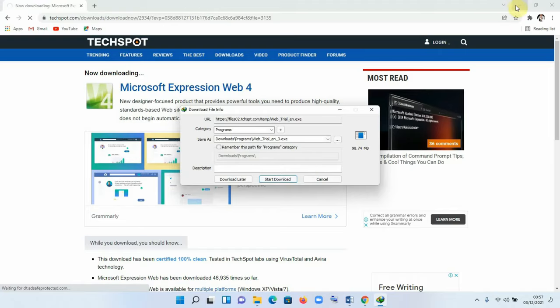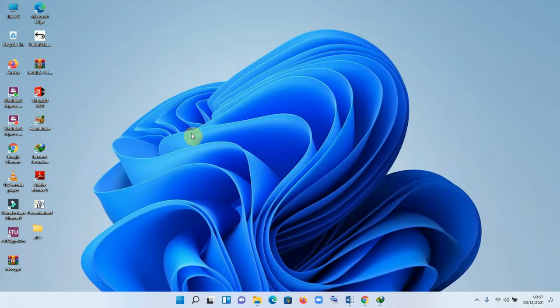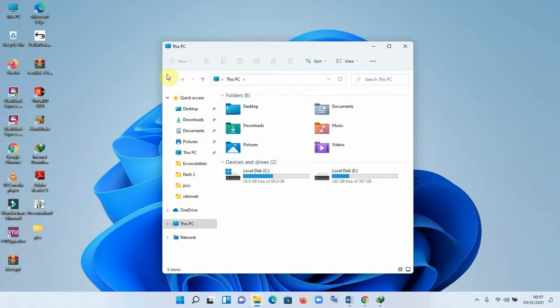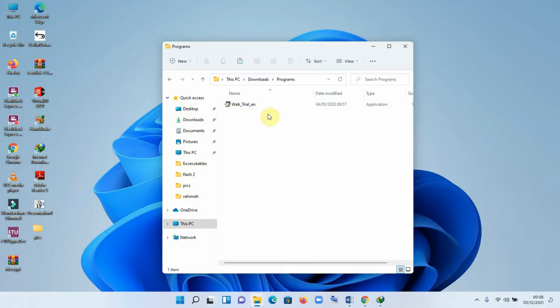So having downloaded this software, you'll come to your download section. For example, if I come to my PC, I'll double click on it. I'll come to the option that says downloads. Then I'll come to my programs and open it. So when I open my programs, I'll find the software downloaded there.